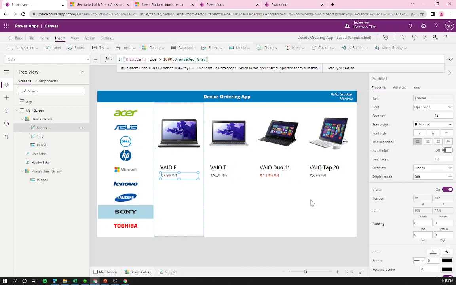And you can see that now it's working fine. We can see that this third device is over $1,000, hence showing reddish, and then all of the other items are showing gray. So that's pretty amazing, and we just did it with a couple of typings in the color function.